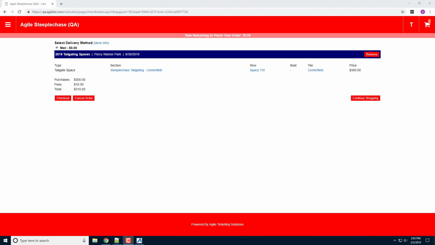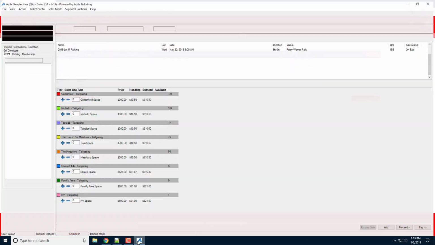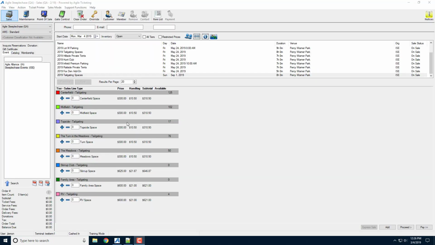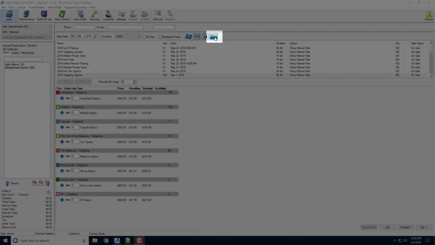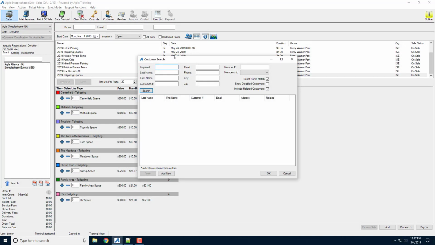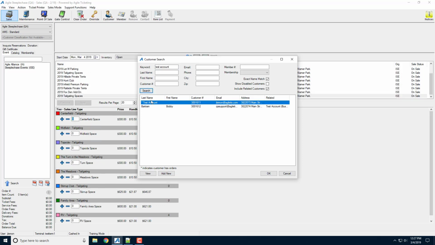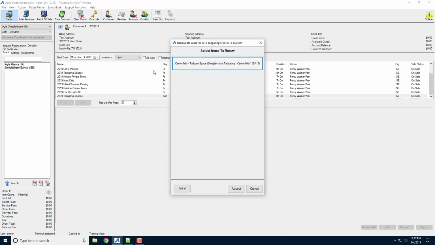Ticket agents also have the ability to easily renew events in both the standard sales screen as well as the point of sale interface. We will go to the sales screen for this year's event and click the New button above to renew seats. We will find the customer and select them. The seats they had last year are presented, and we choose the ones we want to renew and click the Accept button. Or we can just click the Add All button to renew all the seats.